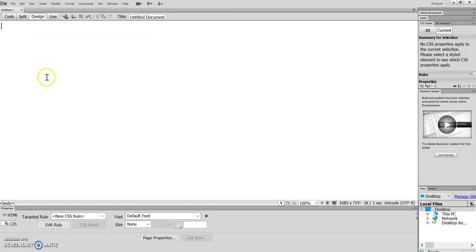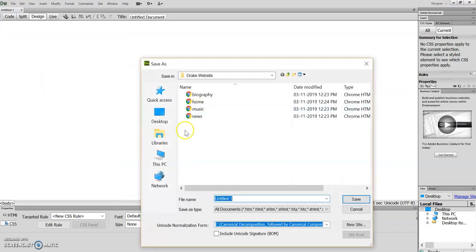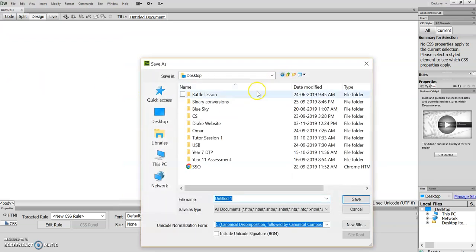So we've got our HTML web page. Okay, the first thing I would suggest you do is just go and save it. So file, save as. I've got a previous website that I've saved before. I'm going to create a new folder. Anything included in this website should remain in the same folder. So I'm just going to call this GCSE ICT demo.